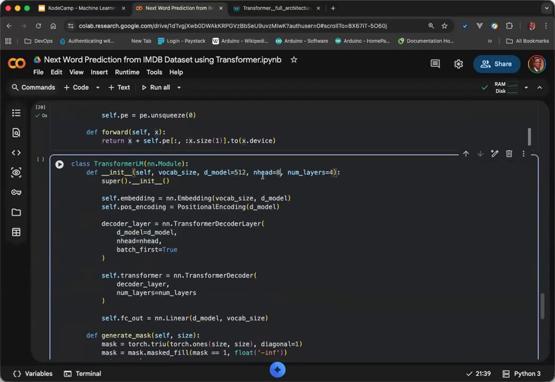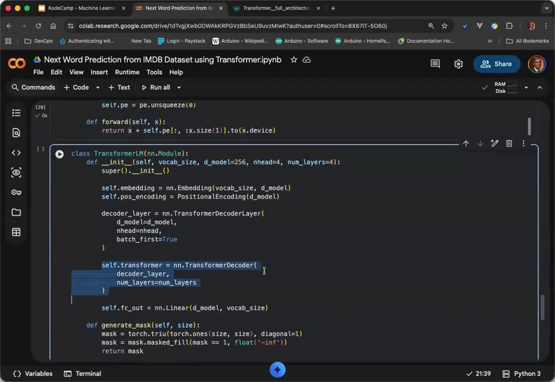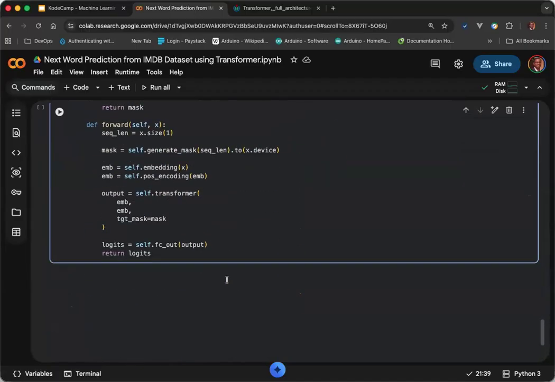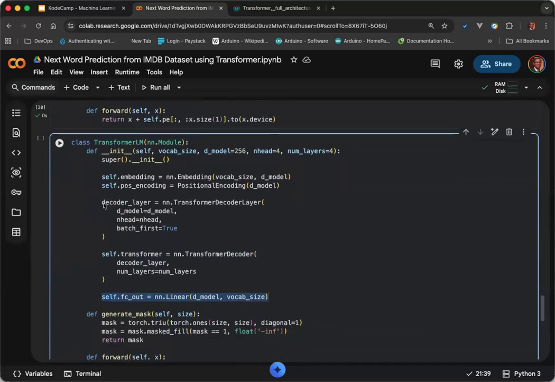But this might be a bit too much to train, so let me go back to 256, which is the embedding depth, and the four heads. Then batch first is true. So we create a decoder layer, then we create a stack of decoder layers, specifying the number here, which is 4. Then we specify a linear layer. The interesting thing you will see here is that there is no encoder layer in this transformer model. It's just a decoder layer.